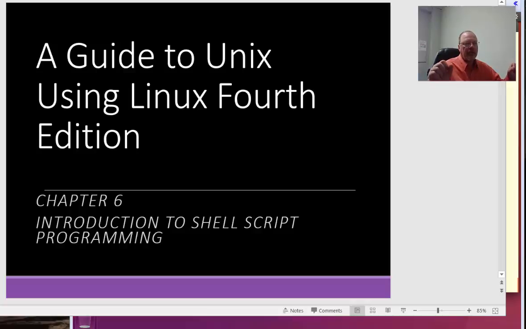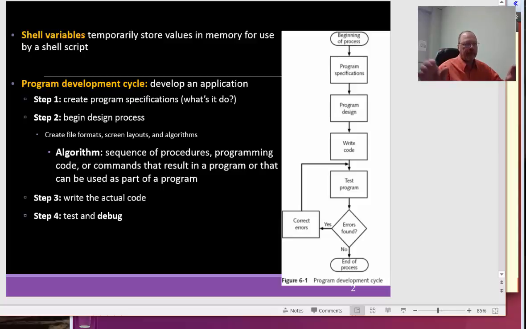Okay, chapter 6, we're focusing on shell script programming. So here, a few things we'll talk about quickly. Shell variables temporarily store values in memory for use by a shell script. So if you're running a program, you can go ahead and set up these variables. They'll run within the environment within the script itself, but once the script ends, the variable will be removed or will be unset.